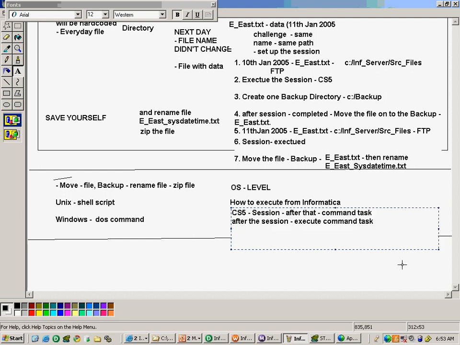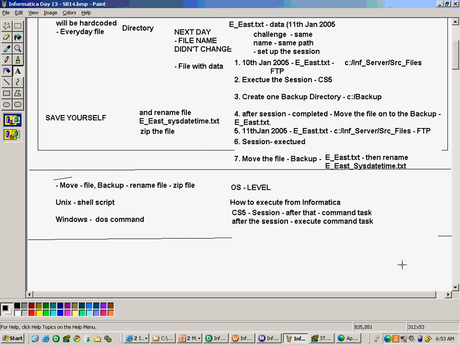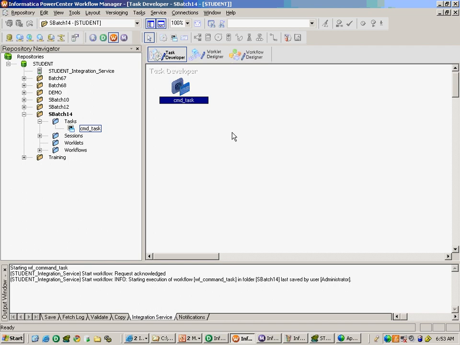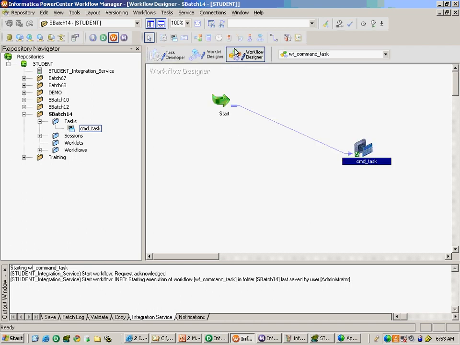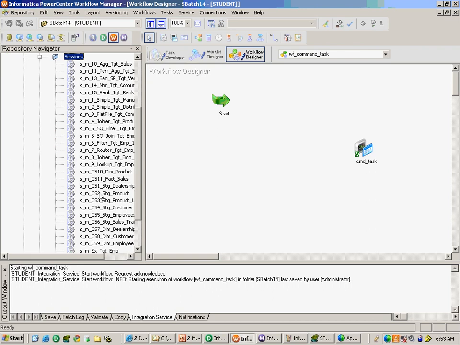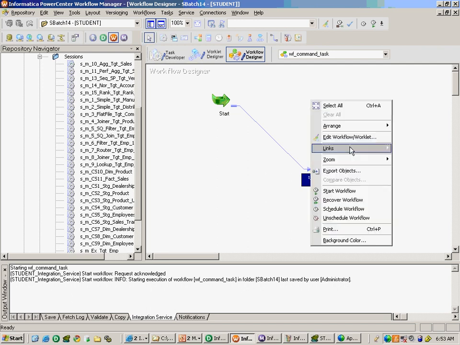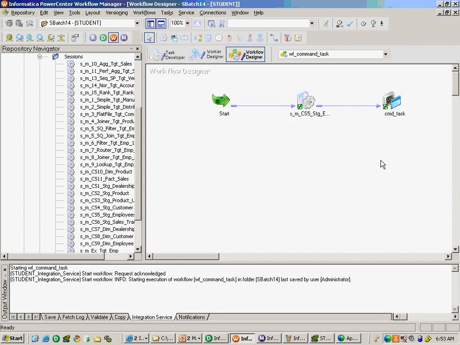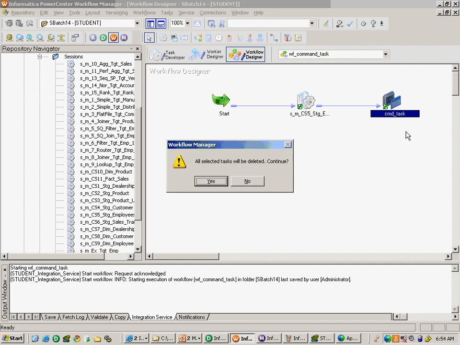So how to do that in Informatica? You can create a command task like this and put a session in this, that is case study 5 session, and link it one after another. This is called a sequential loading. You can link it like this. That is one way of doing it. So after this is executed, then this command task will get executed and moves the file.